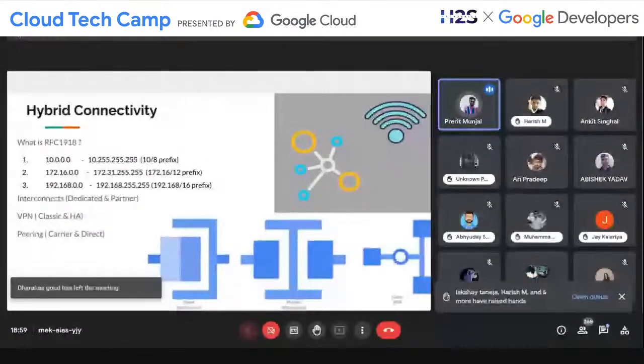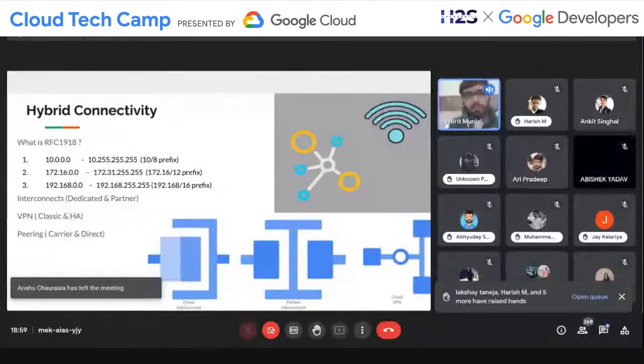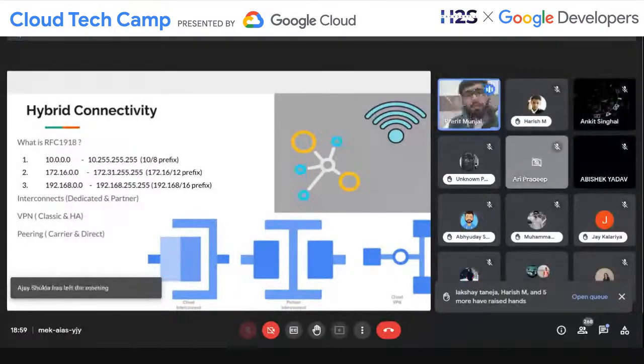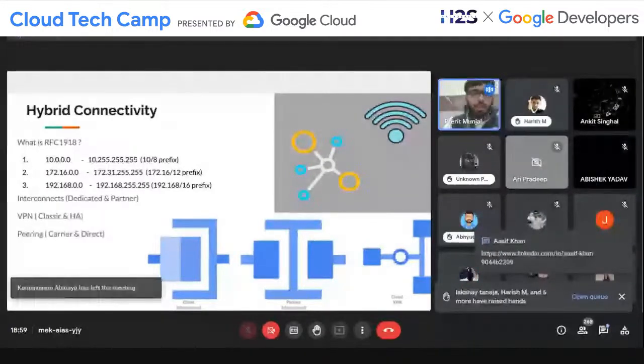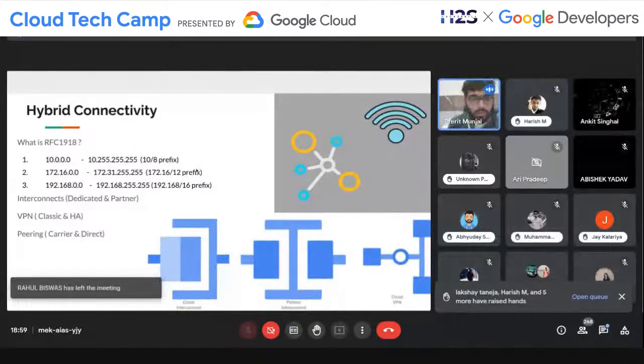VPN is used when you want to transfer data over the internet, but through encrypted channels. Obviously it is encrypted. There are multiple things: you have to create a cloud router, we have to create tunnels and everything. So this was the difference between VPN, interconnect, and peering.